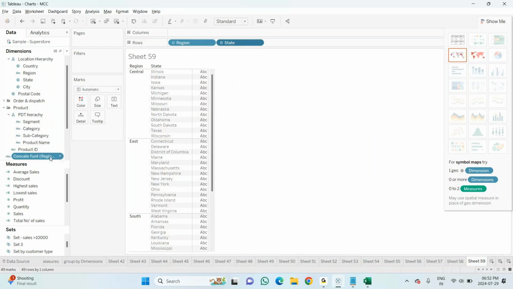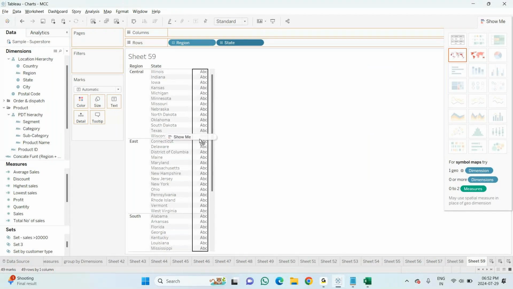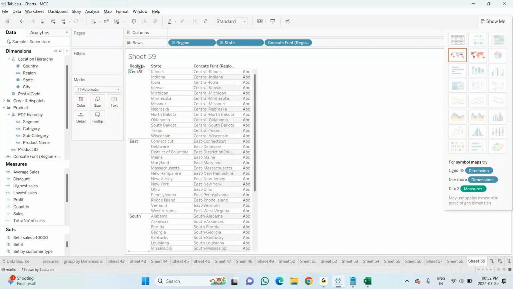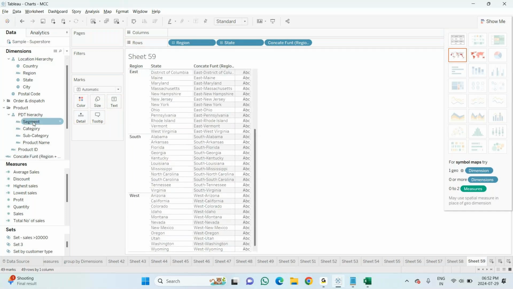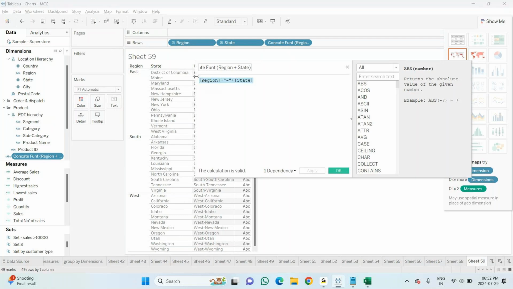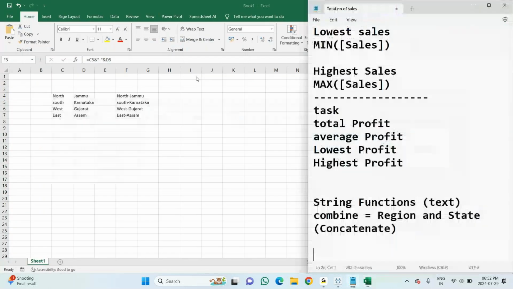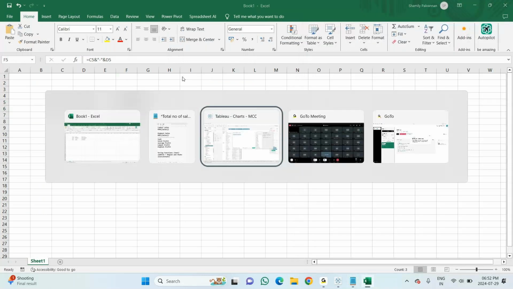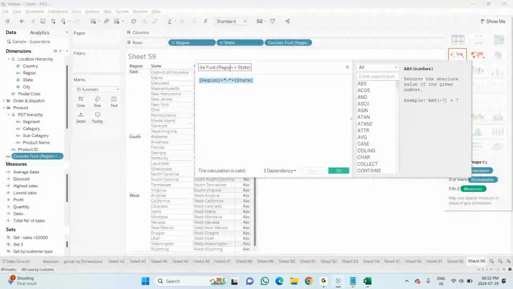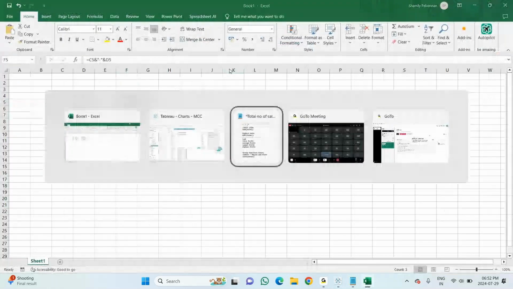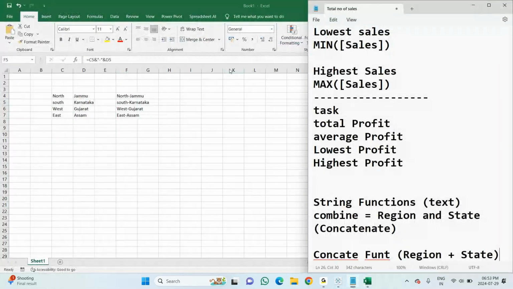I take this and drop it on this ABC function, concatenate. Now can you see here? Central, east, south, how it is getting bifurcated. So this way you can do it. Let me take this function, edit the function. I'll copy this and put it into the notepad. The name of the function I gave here is concatenate functions, that is region plus state. Try this.